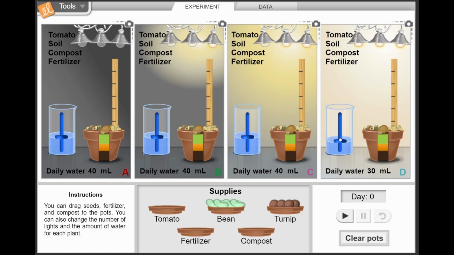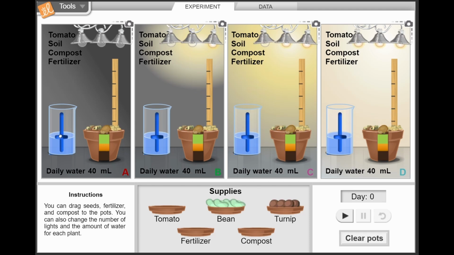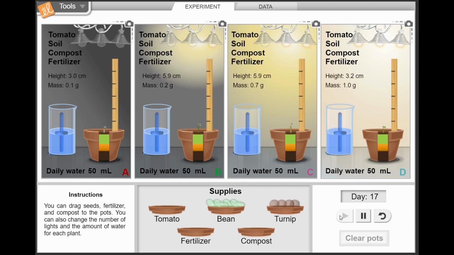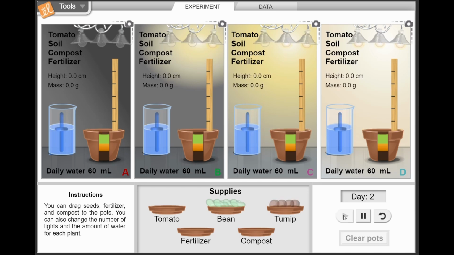Forty milliliters water with 0, 1, 2, and 3 lights running for 50 days. Fifty milliliters water with 0, 1, 2, and 3 lights running for 50 days. Sixty milliliters water with 0, 1, 2, and 3 lights running for 50 days.